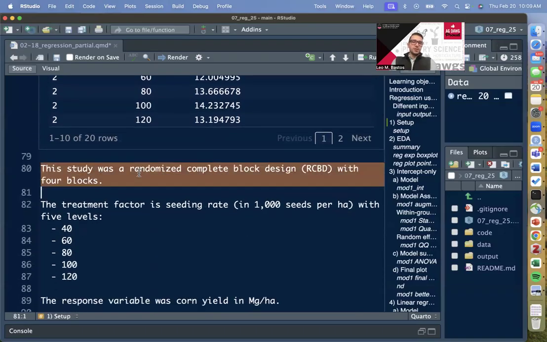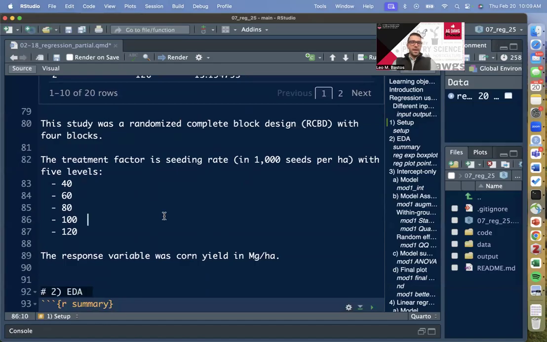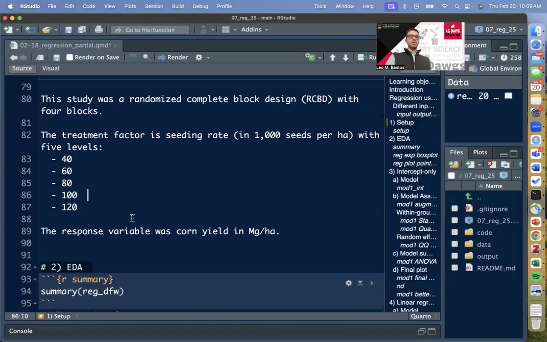Okay, so this was an RCBD with 4 blocks. We have 5 treatment levels. So another thing that I want you to be aware of, I think I say this, but maybe I don't emphasize enough, so I do want to take a moment and do that right now. Every time you're explaining your design, you're going to have treatment factors, you're going to have treatment levels. Those things are different. Our treatment factor is seeding rate. Our treatment levels are 40, 60, 80, 100, 120. Right? Make sure you understand that nomenclature. It's very simple, but it's something that you need to know when you're describing your study in your papers.